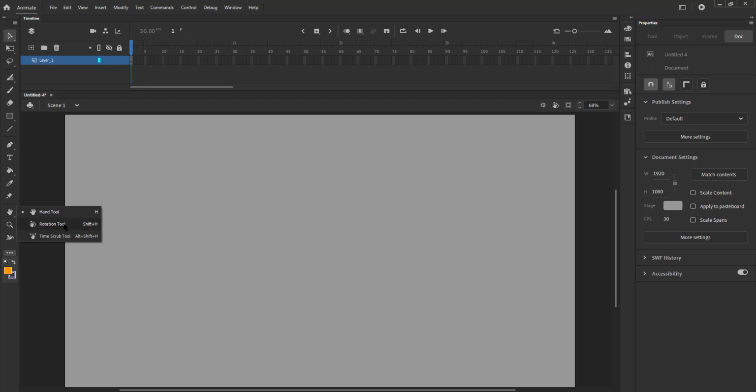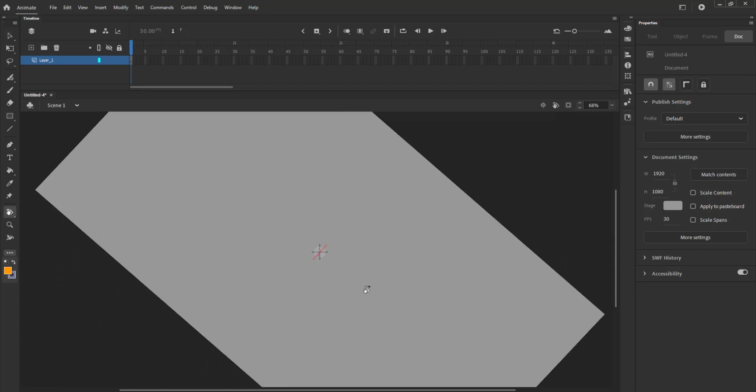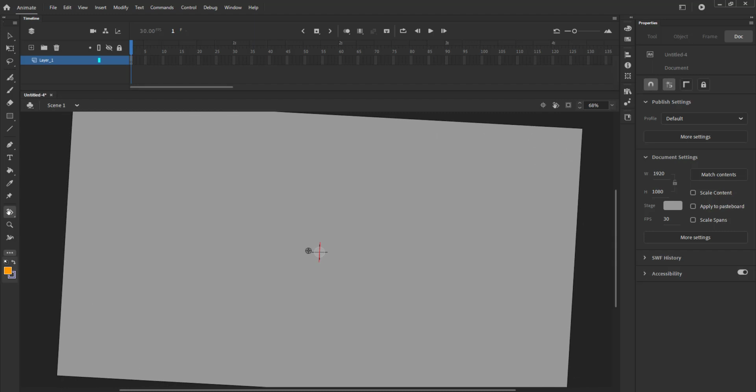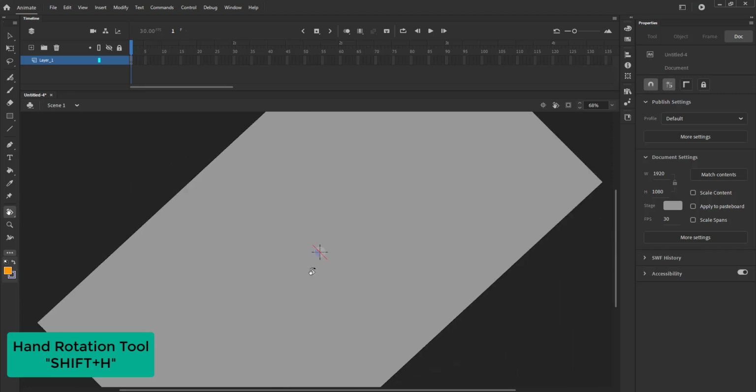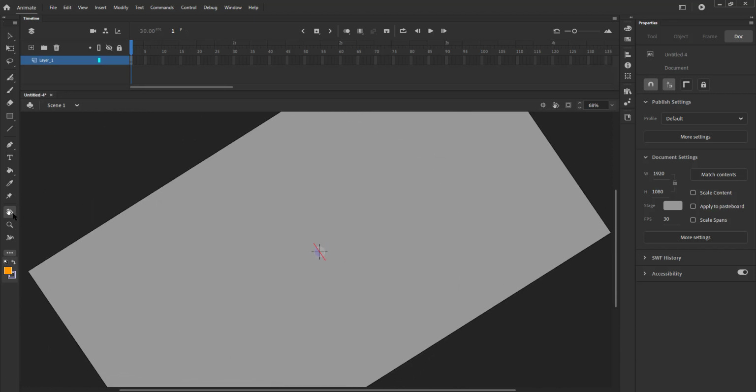Now let's see the sub tools here. The one right under the Hand tool is the Hand rotation tool. The shortcut for this is Shift H. We can rotate the entire document using this tool.